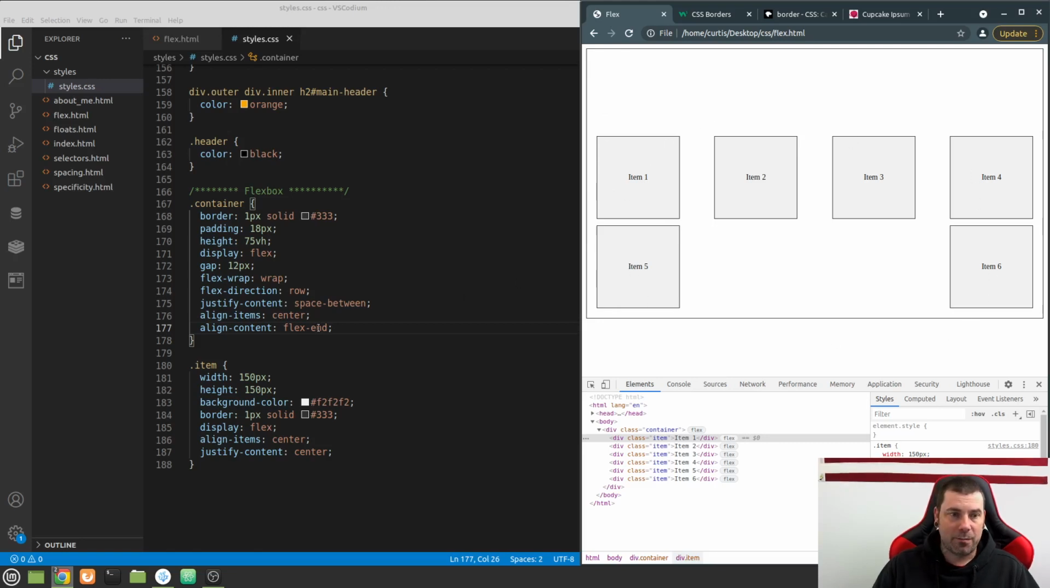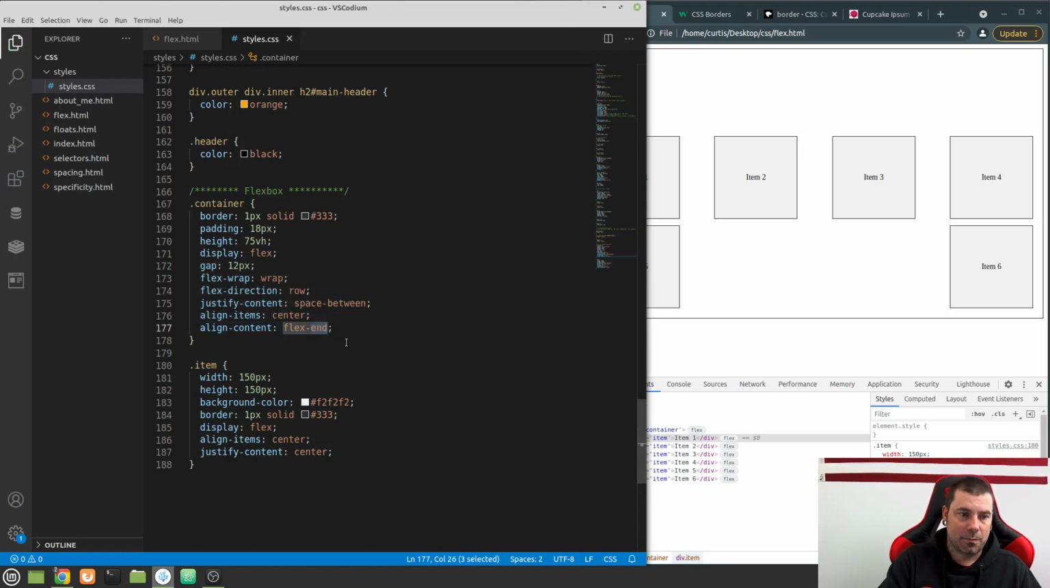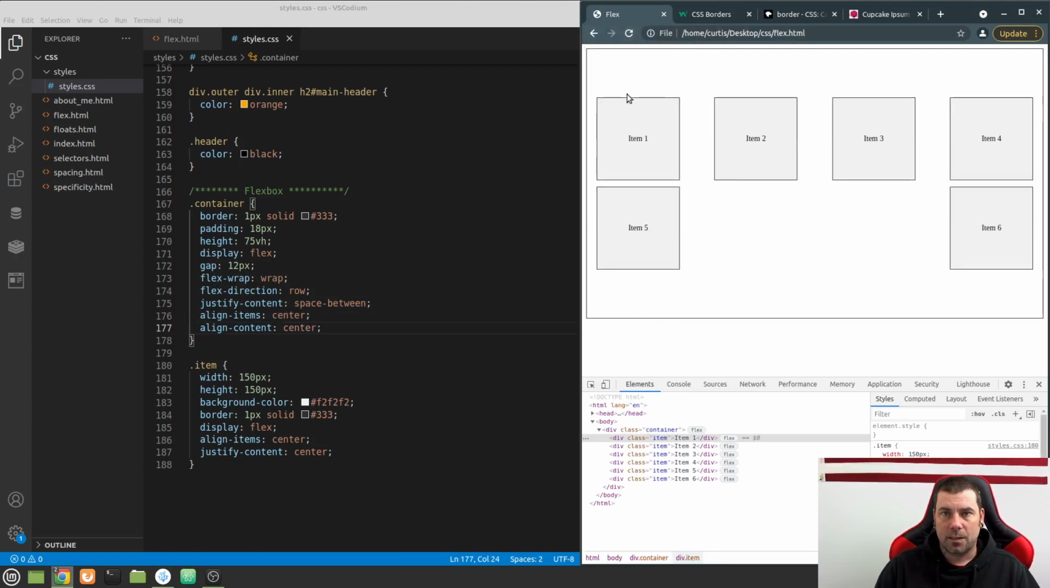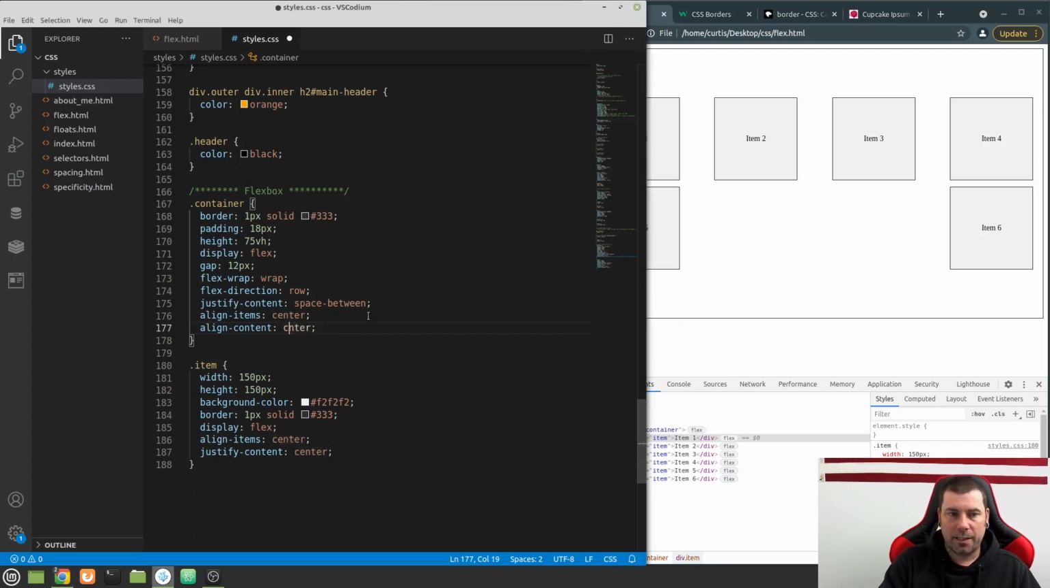So aligned content is aligning the internal content, like all of this. So we could do that, and we could actually even do center. And now this is centered within our container div. We can align the content. We can do space between.